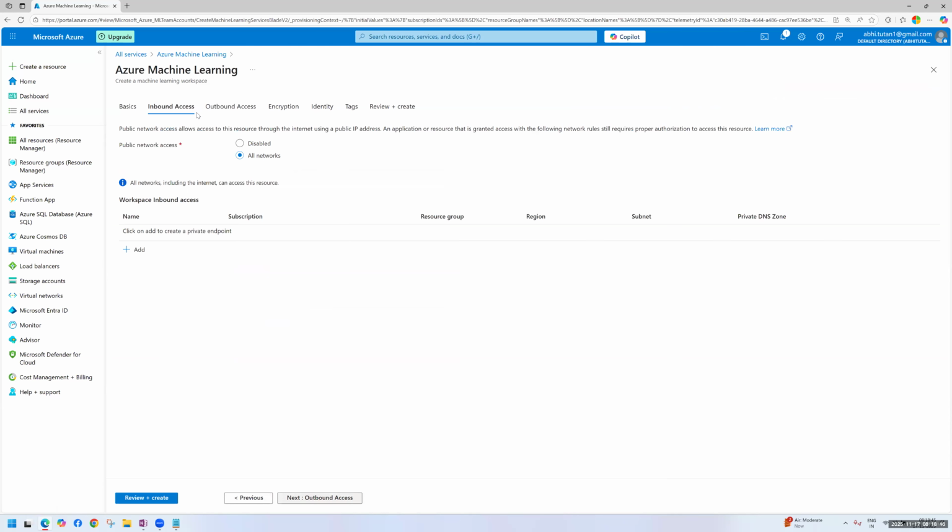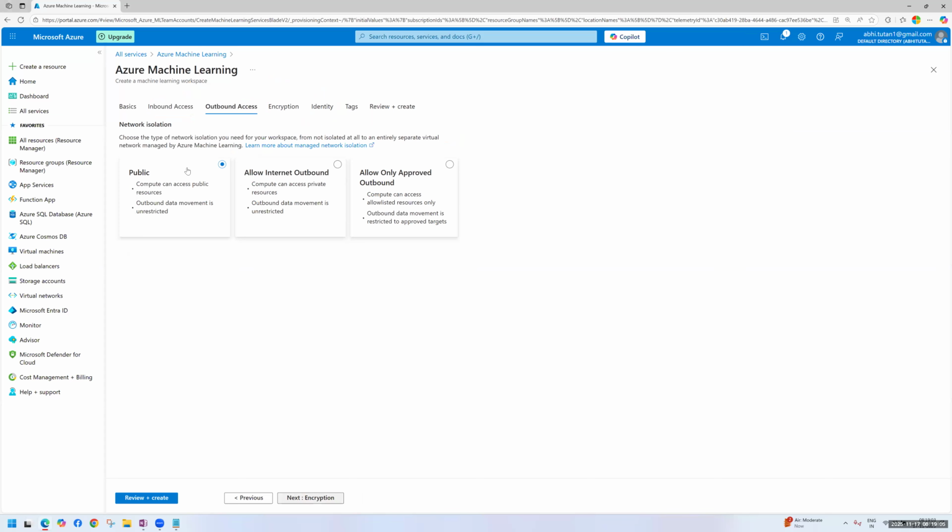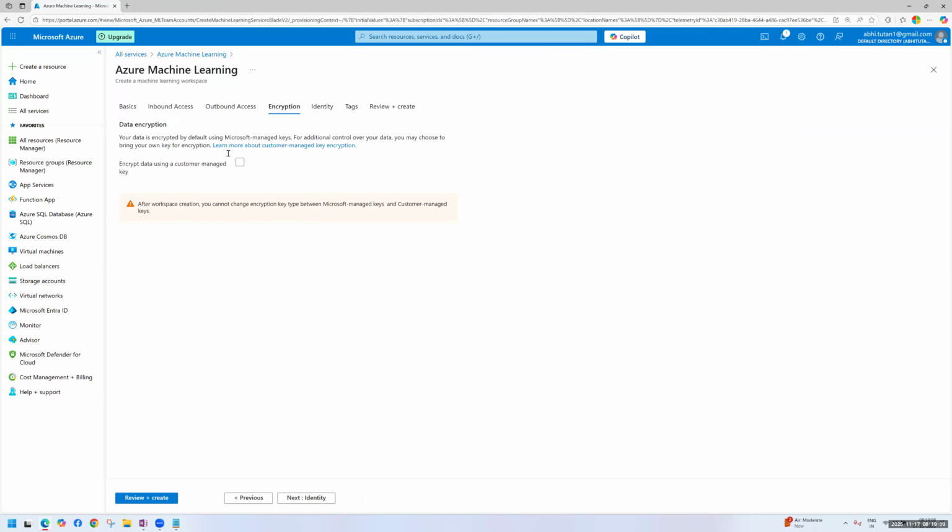Next, click on next. This is the outbound. Currently, I am pointing only to public, guys. All the networks and outbound are public. Now click on outbound, this is public. Click on encryption. No encryption at this moment, you can leave it.